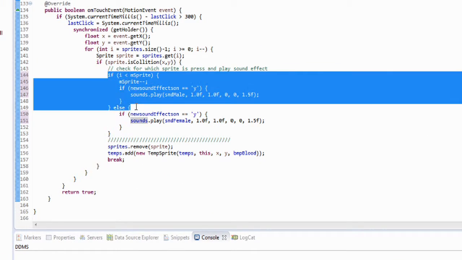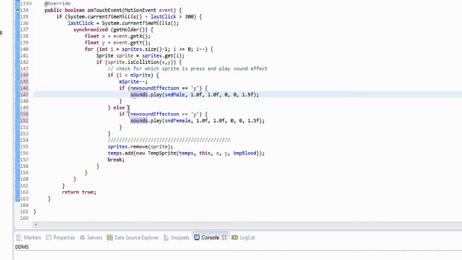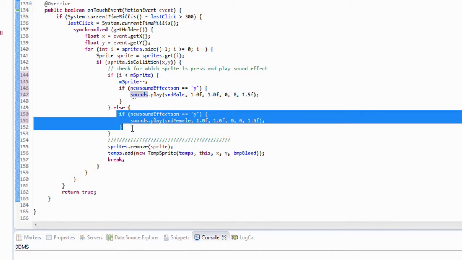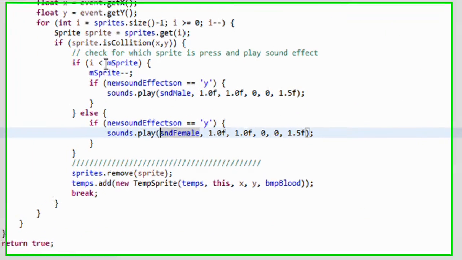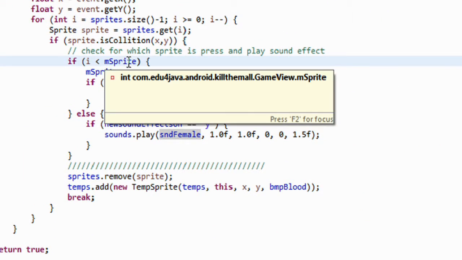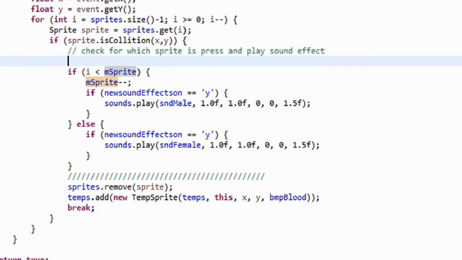We got one that looks for the male and plays its appropriate sound effects. Else, if it's not that, then it must be a female and it plays its appropriate. So now we're going to change these. We're going to have to grow these so that it takes into account all 3 variables. So we're going to start off with this here. We're gonna add a little statement.